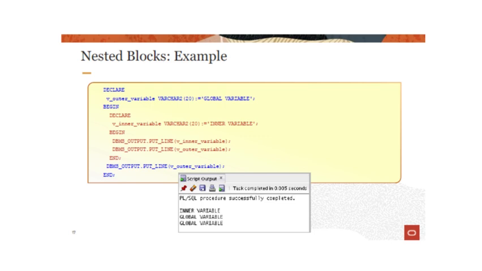The v_outer_ variable is local to the outer block but global to the inner block. When you access this variable in the inner block, PL/SQL first looks for a local variable in the inner block with that name. When there is no variable with the same name in the inner block, the variable in the outer block is accessed. Therefore, the v_outer_ variable is considered to be the global variable for all the enclosed blocks.